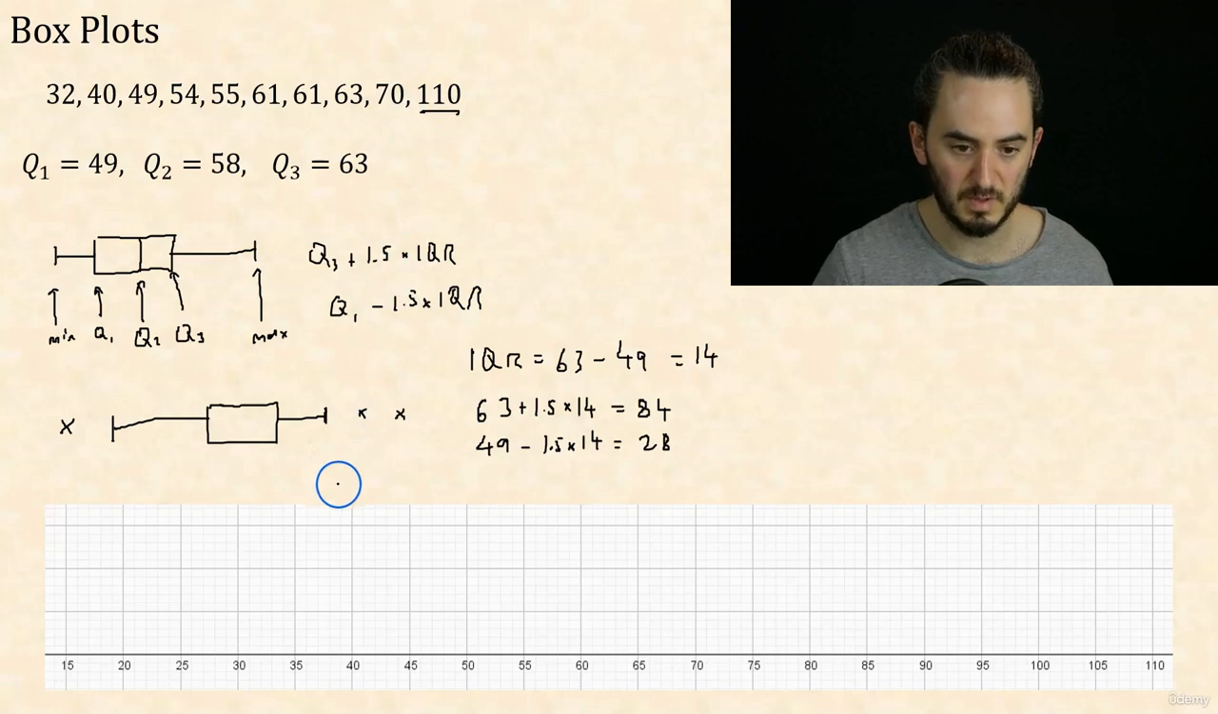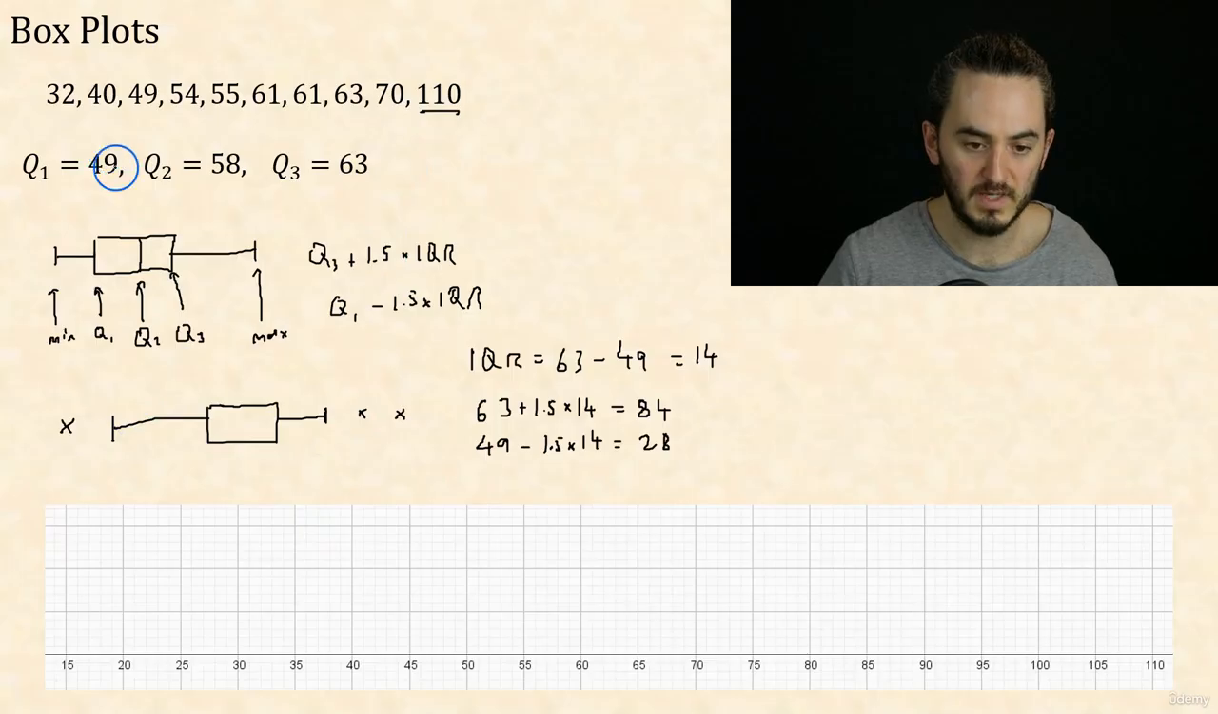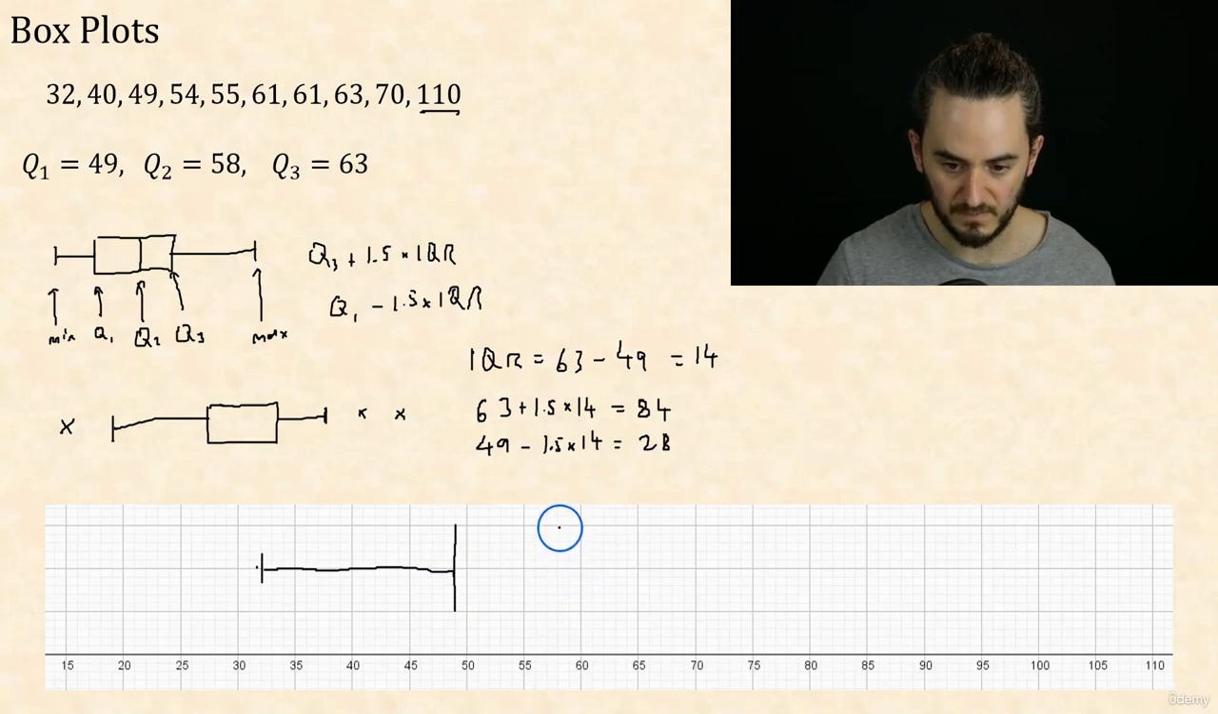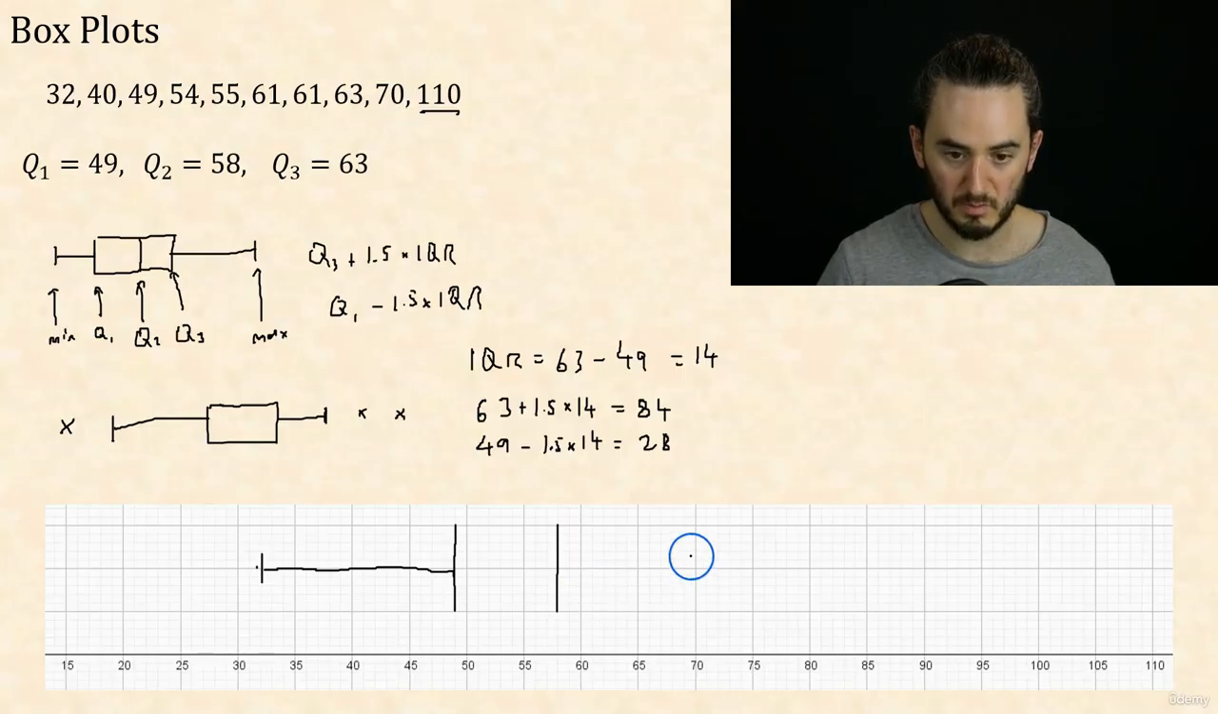So here's how I'm going to construct my box plot. The left-hand whisker, this bit here, is going to go all the way down to the minimum point because the minimum point isn't an outlier, so it will go all the way down to 32. Then my lower quartile is at 49, so I'll draw the start of my box there, and so this whisker is going to connect to the box there. Then the median, I need to put that in, a line at my median, so that's at 58, which is here. And then also I need to put the top of my box at 63, so I have a line at 63.